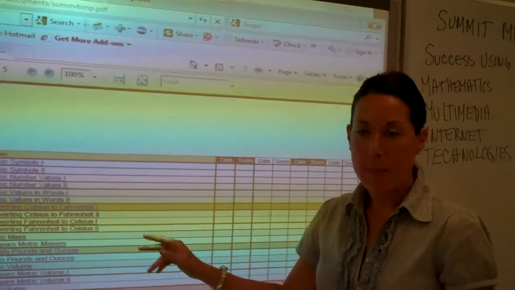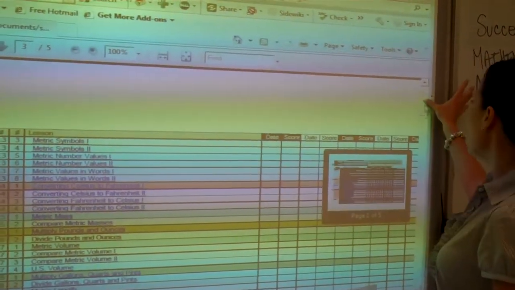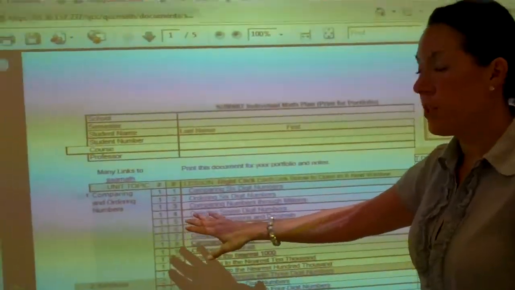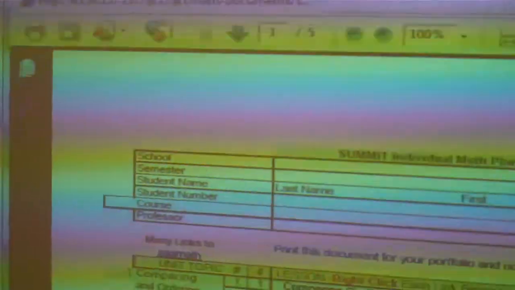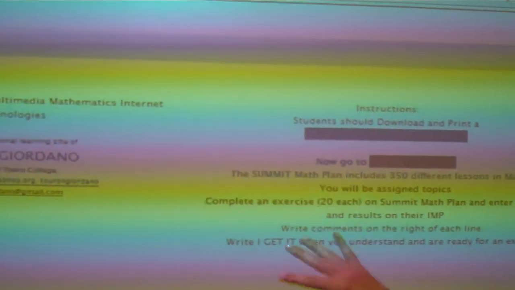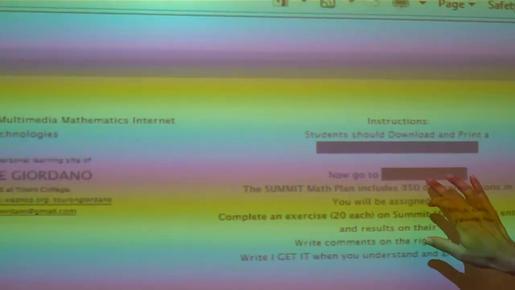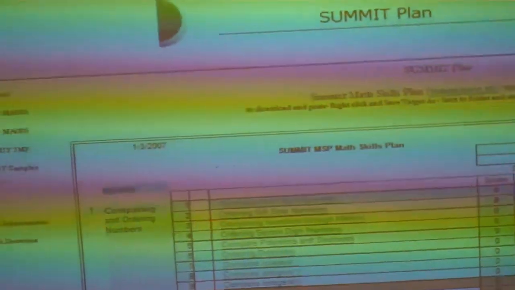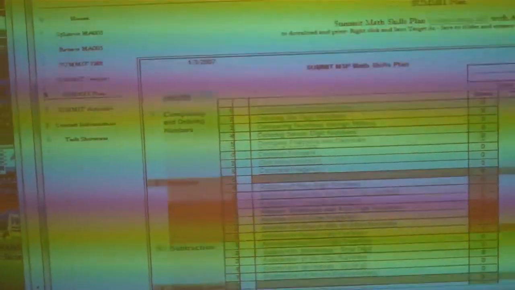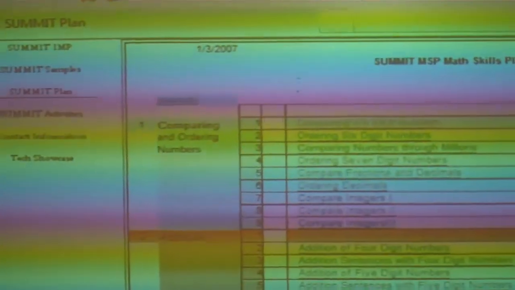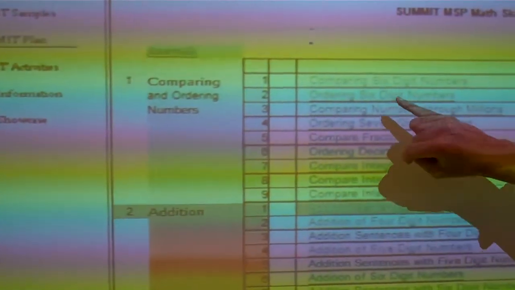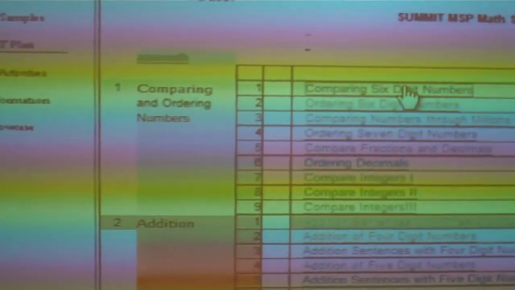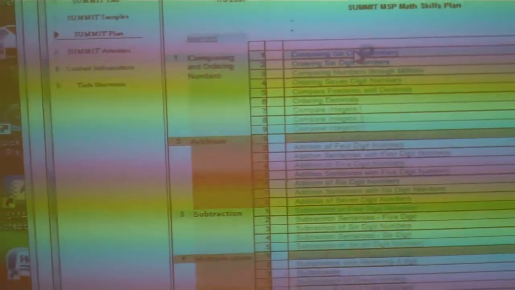To show you an example, we'll start with an easy one. If I go into the first unit, which is comparing and ordering numbers, let me click out of here first, since that is just the download for the individual math plan. If you click on here, this will bring you to the Summit Math, same document, however you can access all the individual units here. Like I said before, we'll start with unit 1-1, comparing 6-digit numbers, and I will show you what I will have my students do.